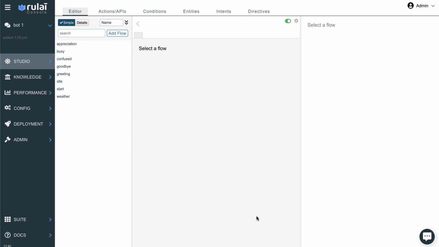I'll be showing how to build a bot from scratch and what you could accomplish with about 10 minutes in our platform. So I provisioned myself a brand new fresh bot, but before I could really start building anything, I'm going to ingest some data. And so I'll do this in two ways.